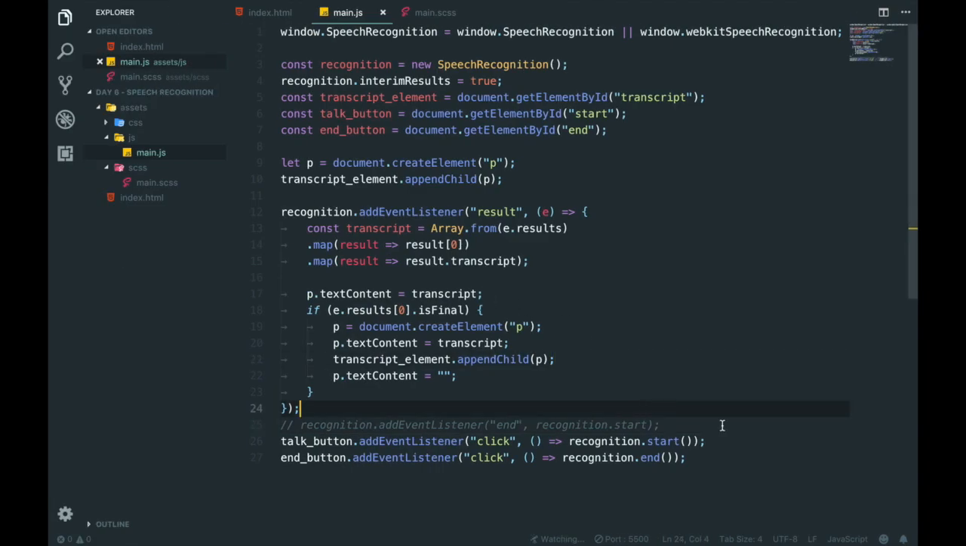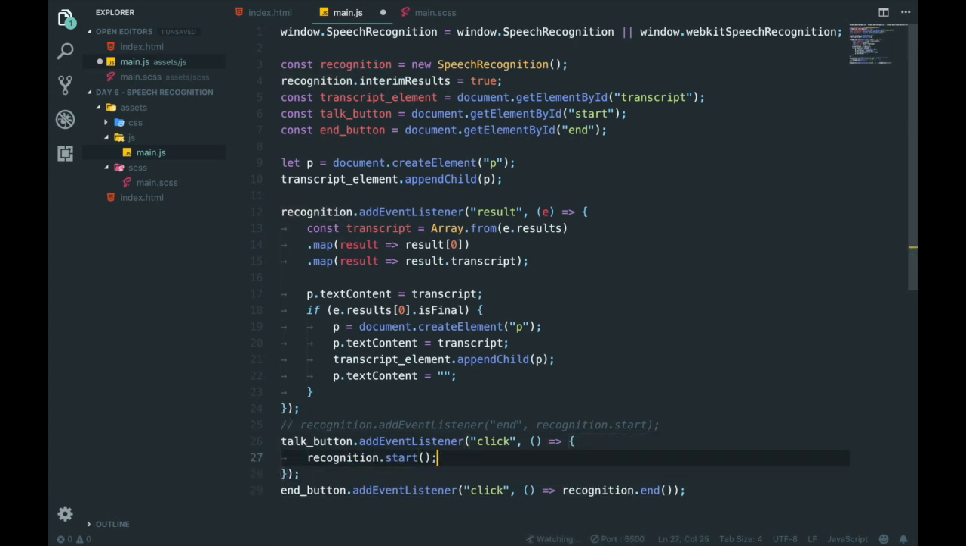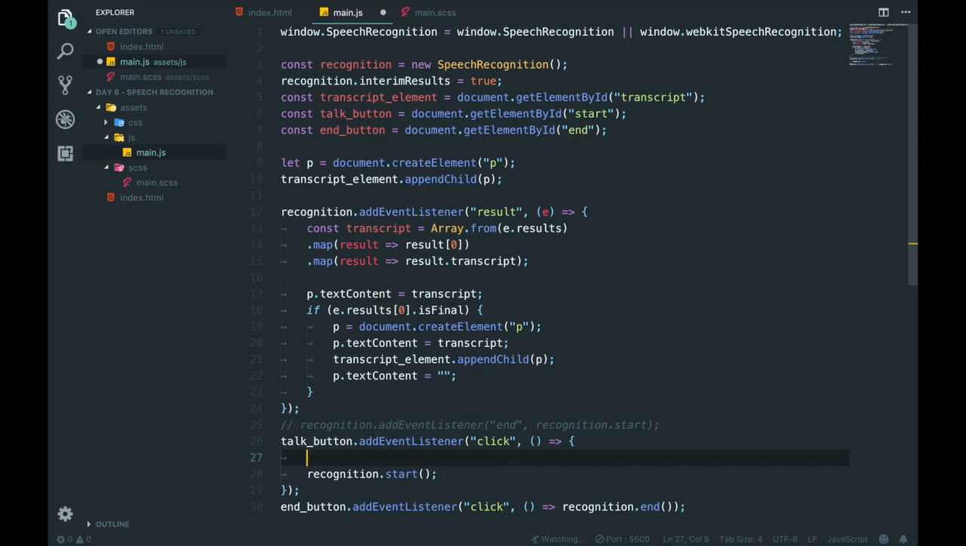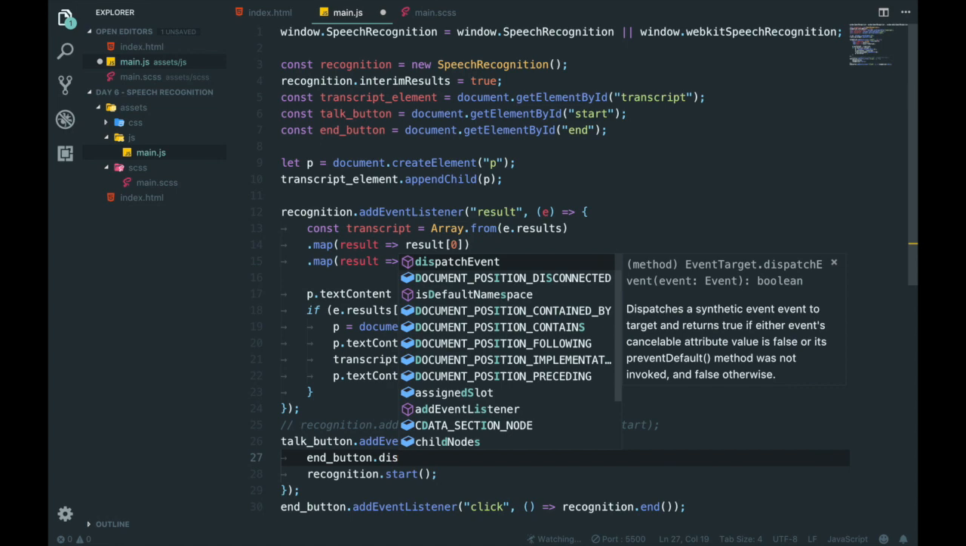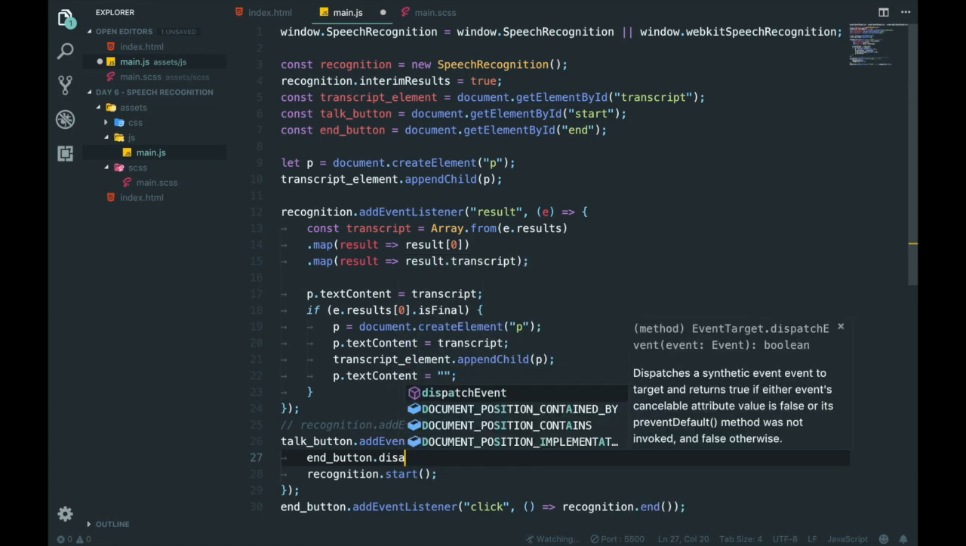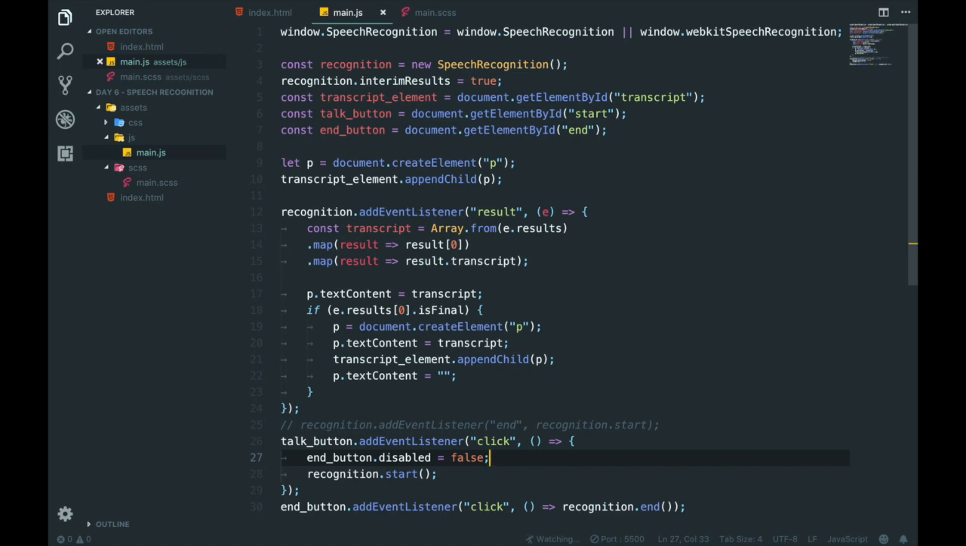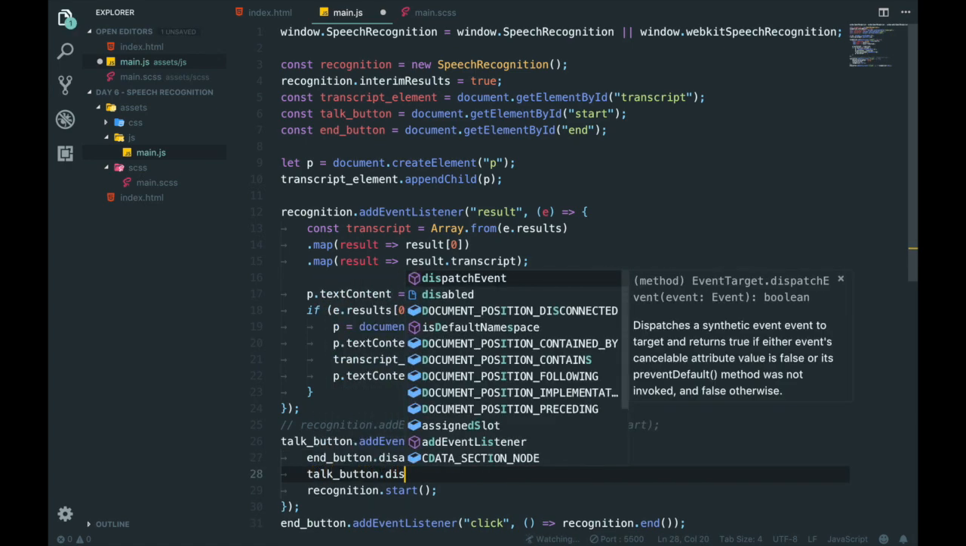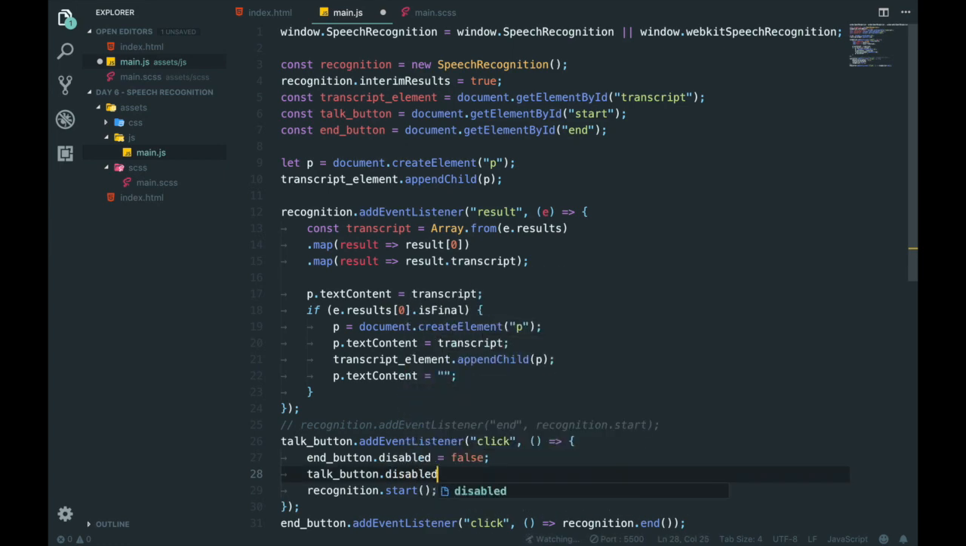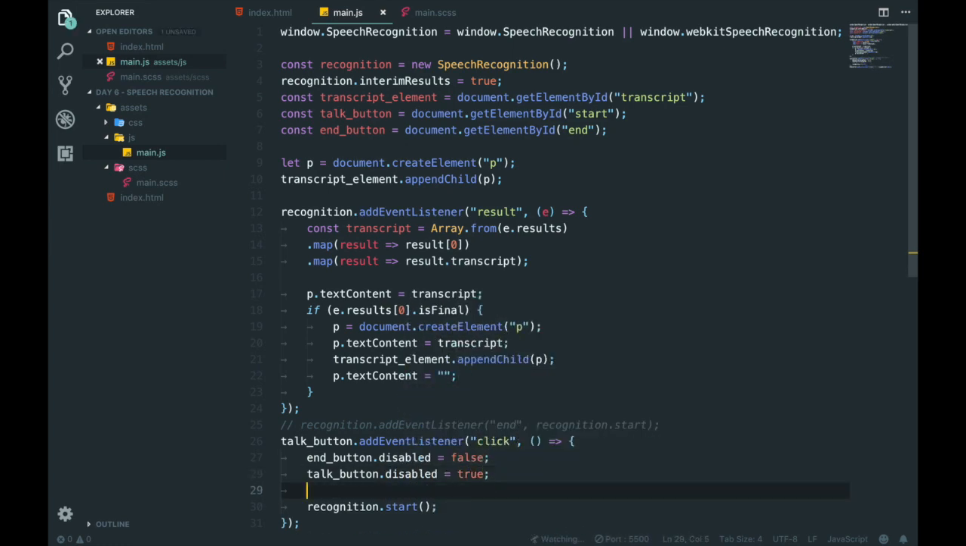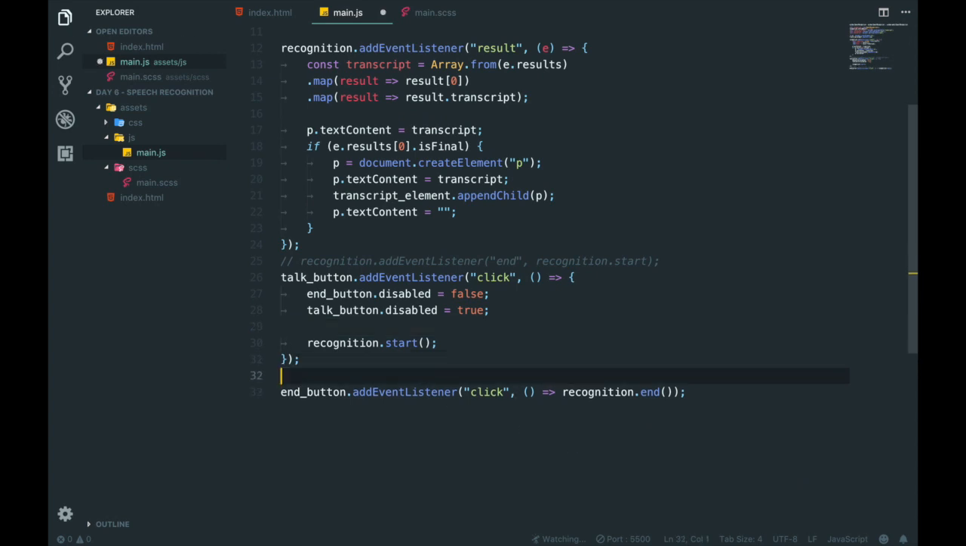Oh, wait a second. So we did need to do this, because that end button didn't work. I thought it ended, but it didn't, because it just stopped because I stopped talking. What we need to do here is go end underscore button dot disabled is equal to false, so it's no longer disabled. And we need to go talk button dot disabled is equal to true. So we disable the talk button because we don't want to start multiple voice recognitions. I don't know if that would actually do anything or if that would cause some issues.